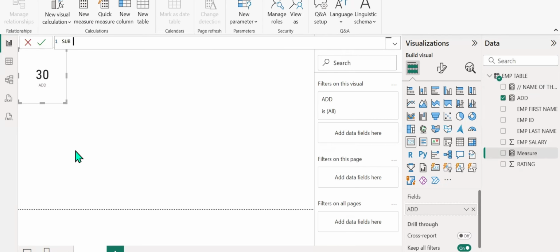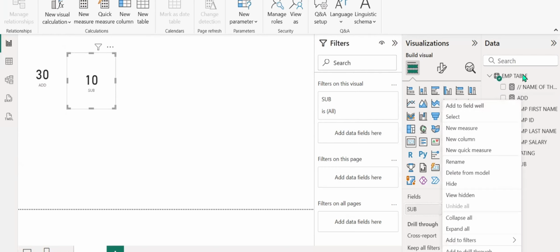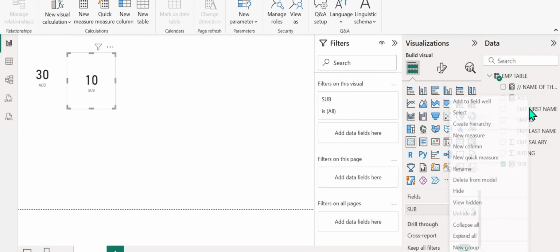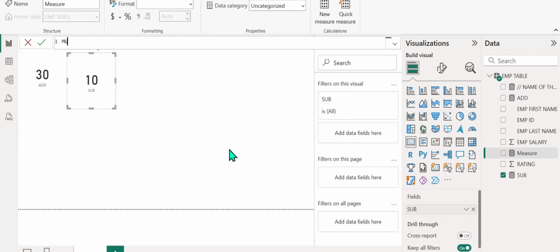Now let me write sub equal to 20 minus 10. Click on enter. Now let me click on the white space, click on the card visual and click on subtraction. Okay, we have created subtraction. And again, the third way: right click on the table or right click on the columns and click on new measure. Now let me write, after subtraction, multiplication equal to 20 multiplied by 10.